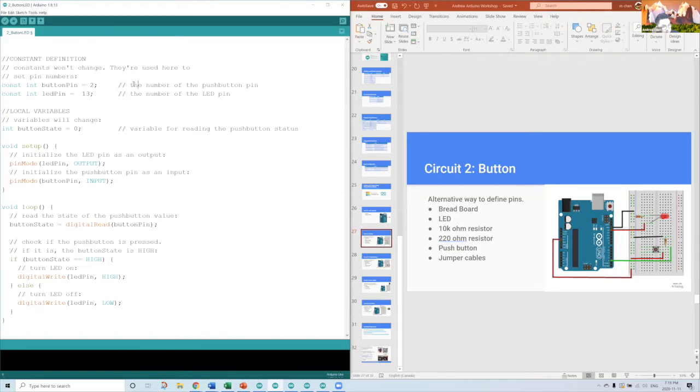Right, so here, this is the number for the push button pin, which is pin 2. And you can see here in the image, the green wire is connected to pin 2 of the Arduino digital pins. Right, the same thing applies to the light pin. I want to use pin 13, the same as last time, for the LED.